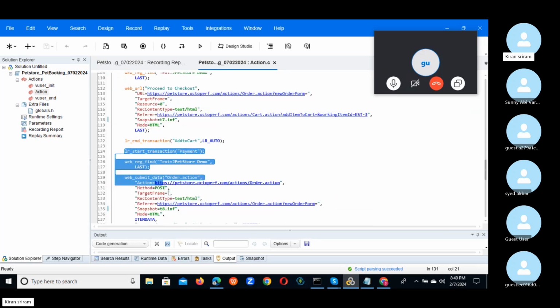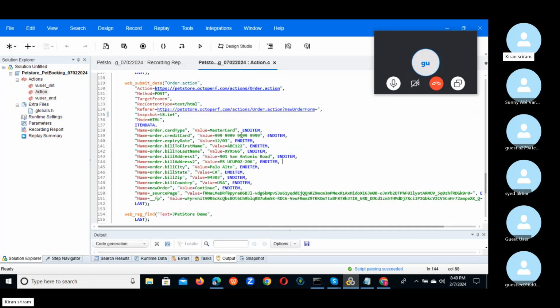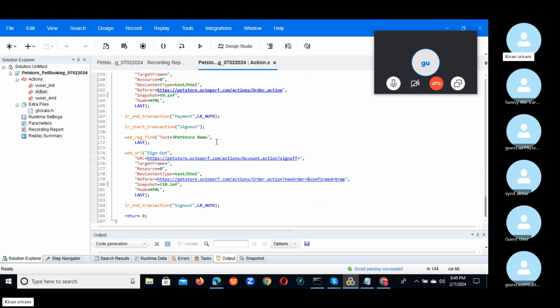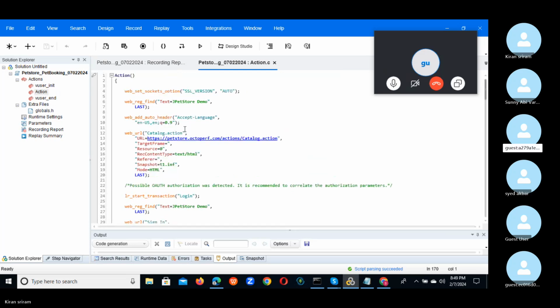and payment details. You can observe we provided the MasterCard and address details and everything, all recorded, and finally we are done with the sign out. You can observe sign out. So everything is recorded. What are the steps you did? Everything is recorded. Yes or no? Yes, everything recorded.